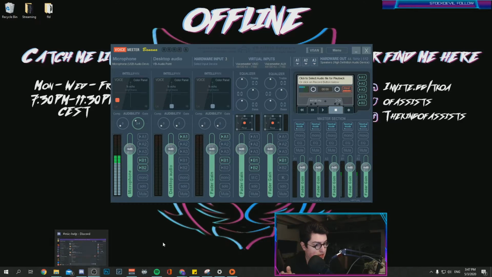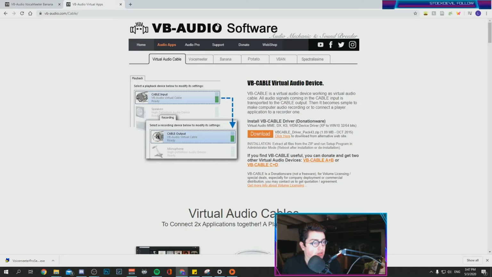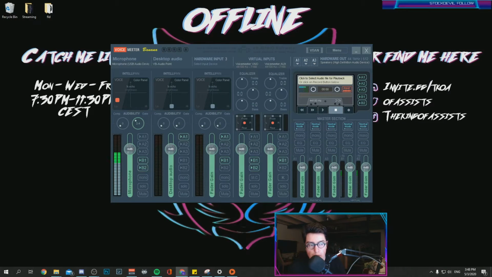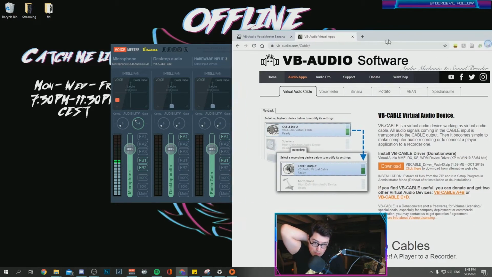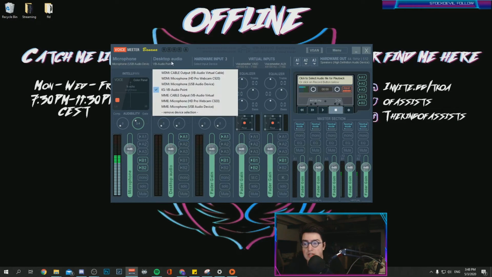Now, if you want Discord sounds or internal sounds, like videos or music, to go also through this mixer and also to the outputs, you can download a virtual cable. A virtual cable basically is an audio point that works as a microphone, but you can play your audio to it. I currently have that set up, but you just download this and then you install the drivers for the cable output, and then you can set it here as an audio point.